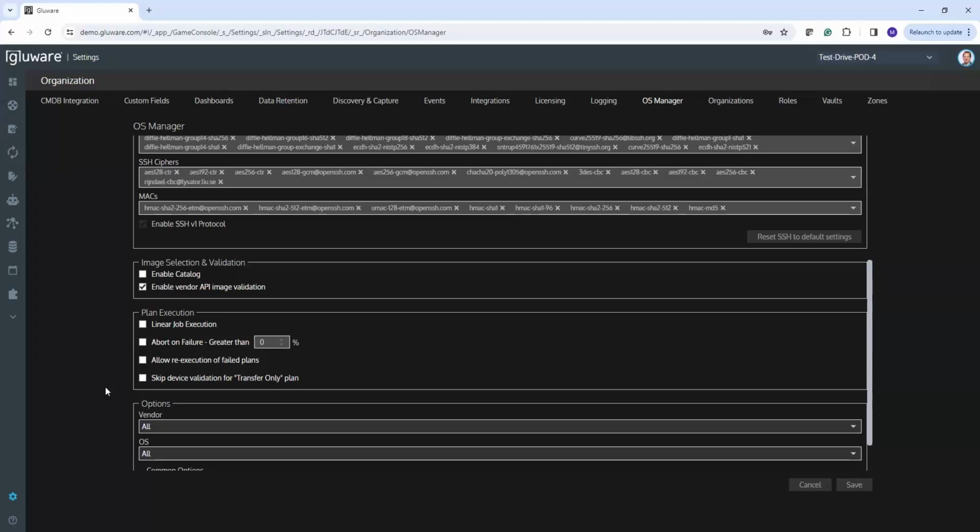But the key to it is, if you have failures in your job, what do you want to happen? If you want to, instead of operating in parallel, operate in linear for some reason, you would tick this box here. If you then want to abort on a certain failure rate.